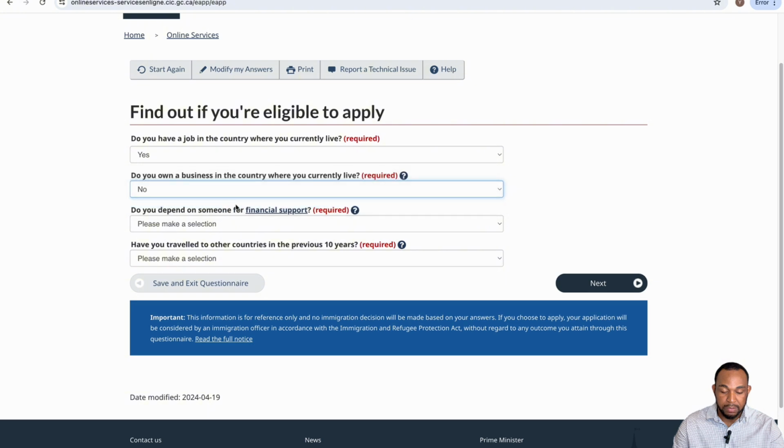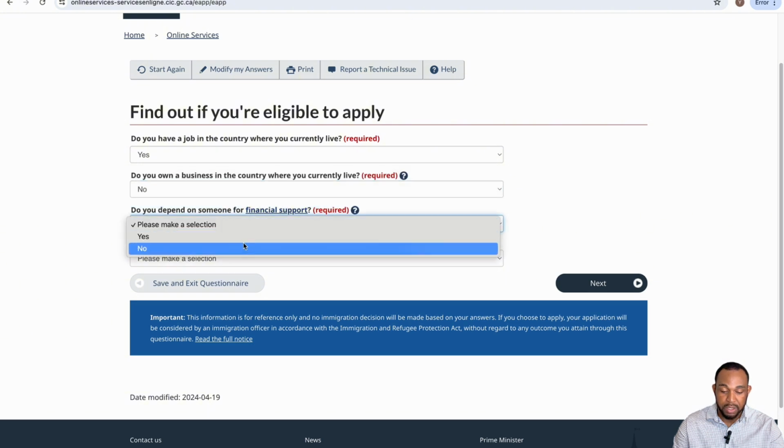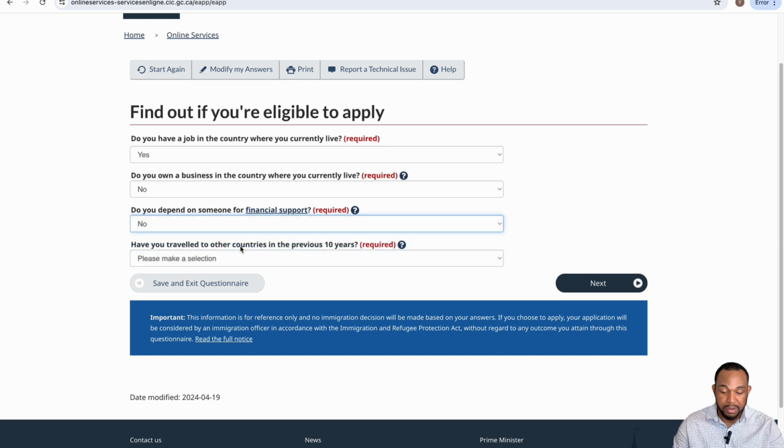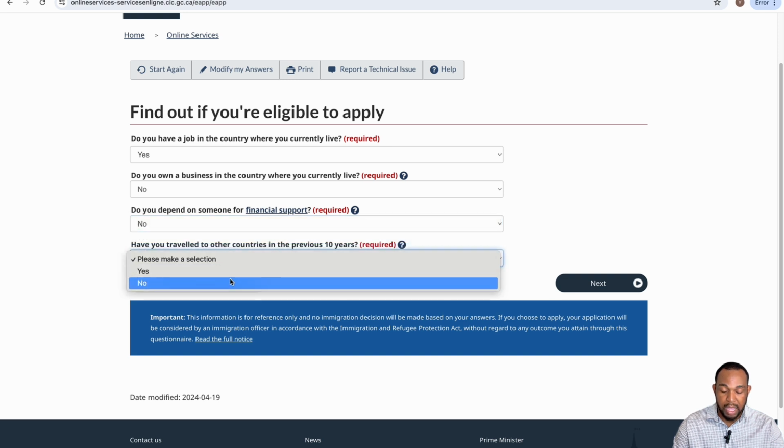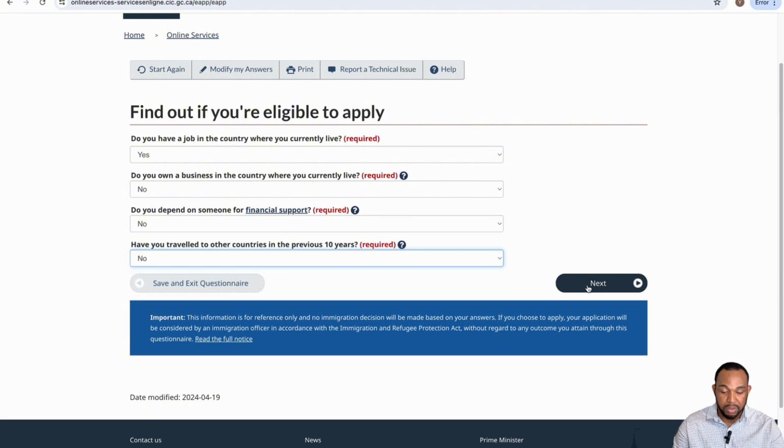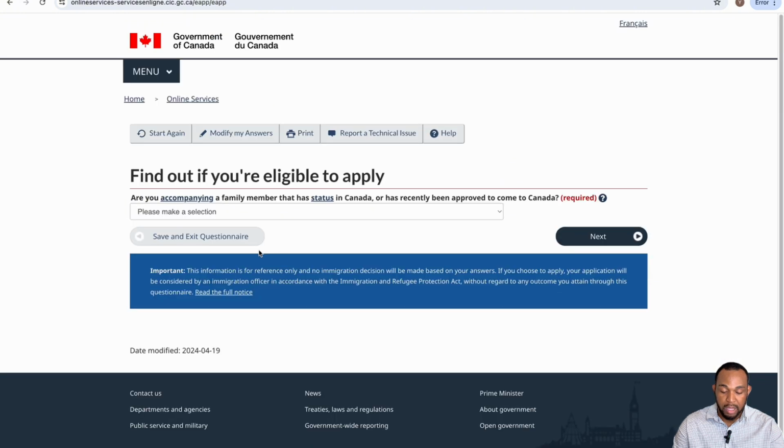Do you depend on somebody for financial support? If you do, if somebody is the one sponsoring you, please feel free to add it. If not, just say no, that you're the one sponsoring yourself. Have you traveled to other countries in the previous 10 years? If you do, please add that so that you can have your travel history. But if not, just please say no.